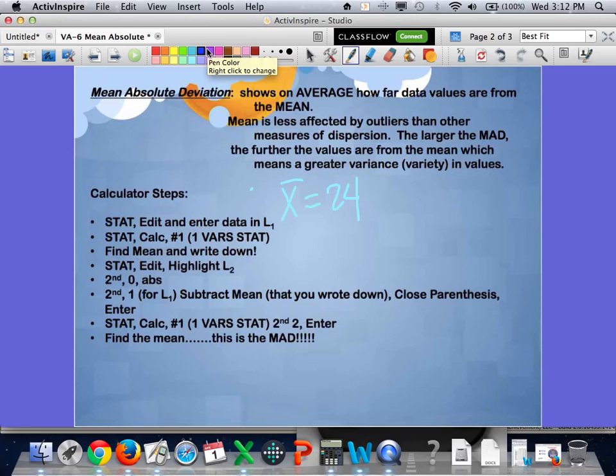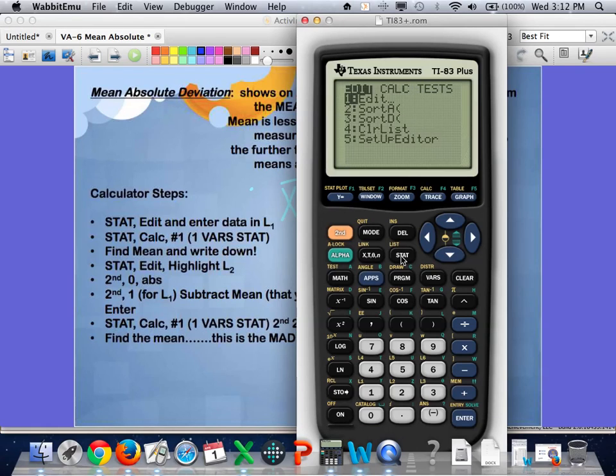All right, now, once you have that, you're going to go back to stat, and you're going to go back to edit. And you want to go over to L2 and highlight this column right here. Then you're going to hit second and 0, and absolute is which one we're looking for right here, absolute. And what it does is it puts down here in L2 the absolute value. And what we're going to find is the absolute value of the difference of each one of these items in L1 minus the mean we just found.